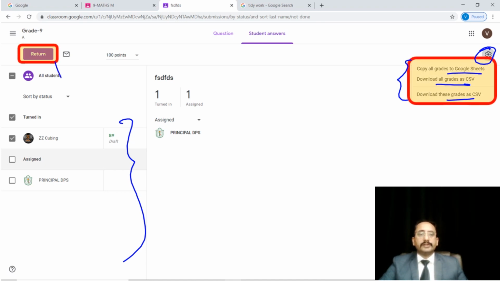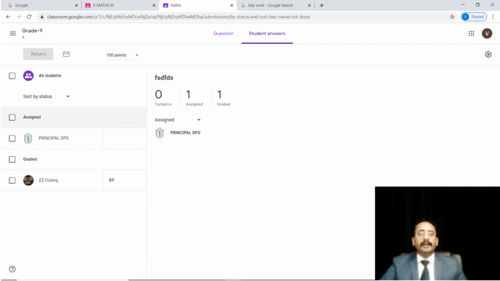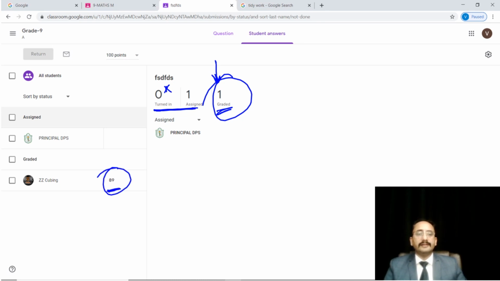Now when you press this return button, what will happen? Now you have graded the assignment. Once you press the button, the graded assignment will be visible. Earlier 1 was mentioned here, now it has been graded, so another button will be added. Earlier there were only 2 options, turned in and assigned. Now I got a third option also, graded. So I've graded 1 child. And the score also you can see. Now Save as draft is not mentioned, which means you have assigned these marks to that particular child.